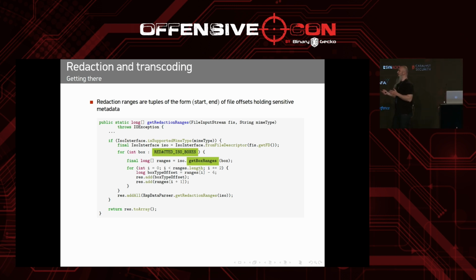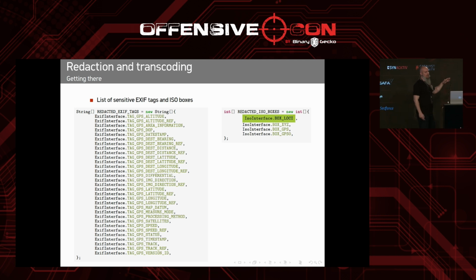We have a list of sensitive ISO boxes, the offsets of those ISO boxes are looked up in the media file, and their offsets and sizes are placed in an array. So the concatenation of these two is actually the list of redacted ranges, or to-be-redacted ranges, in the media file. And this is the list of sensitive EXIF tags and ISO boxes. As you can see, all of them are related to GPS coordinates. I have highlighted one here, which is the one that our proof of concept will use later on. And I will explain why I decided to use an MP4 box instead of an EXIF tag.